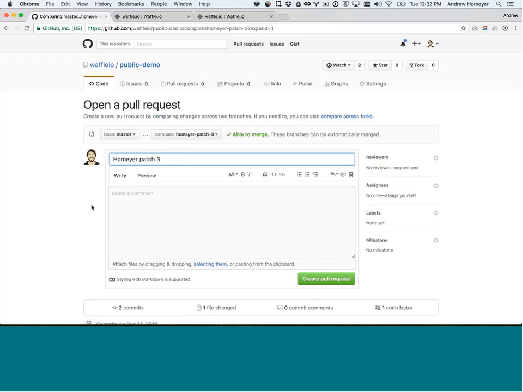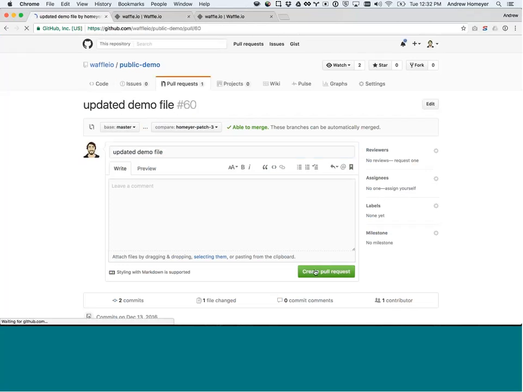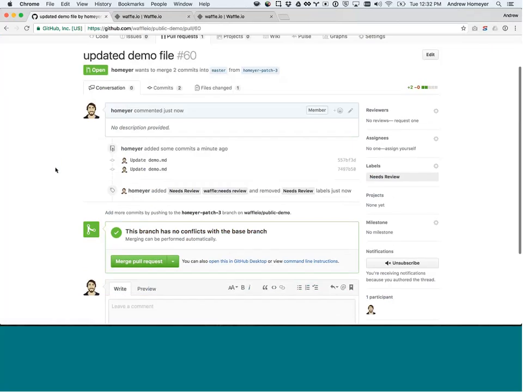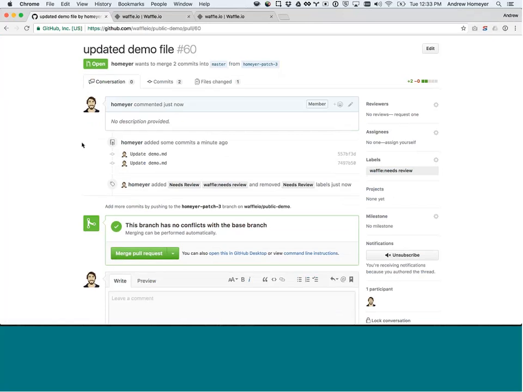But inside GitHub, you can take those changes that are in the branch and create a pull request. So, updated demo file, and then create a pull request. What's cool about this is it gives everyone on your team an opportunity to see what you did.